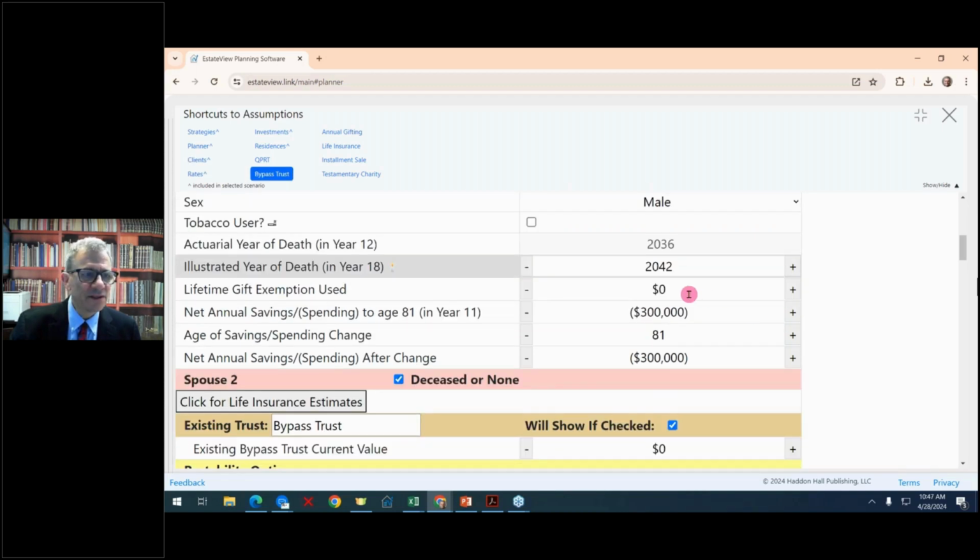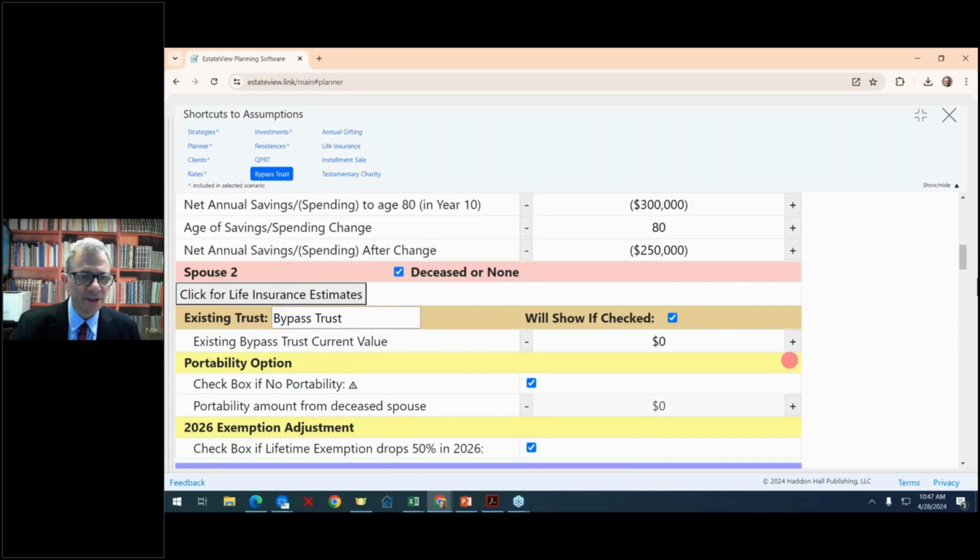How much of his exemption amount has been used in the past? We could say 0, or we could say he's made $1 million in reportable gifts in the past. Is he saving money from income that is external, such as a job, or is he spending money? And we will say that he is spending, let's say, $300,000 a year until he reaches age 80. And then at age 80, his spending may slow down to $250,000 a year.